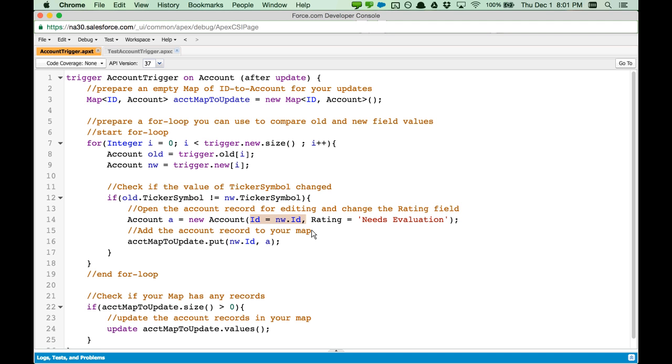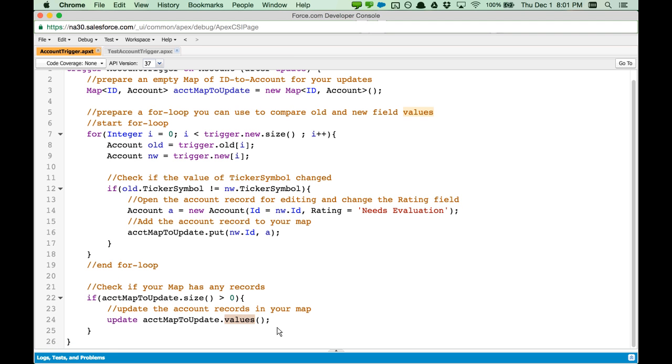And when it comes time to do the update, all we need to grab is just all of those account values. We don't actually need the ID. It's actually included in the account record as well. We could actually reference account.id just the way we can reference account.rating. But here in our update, we just need to reference that value because that's all we're concerned about, sending it that list of account records that are the values half of the map.